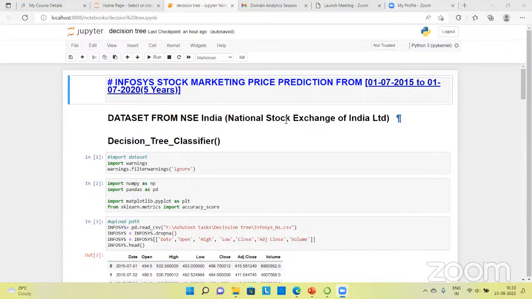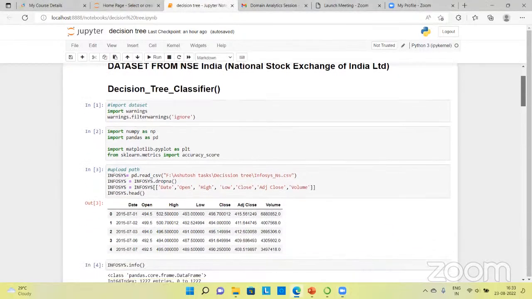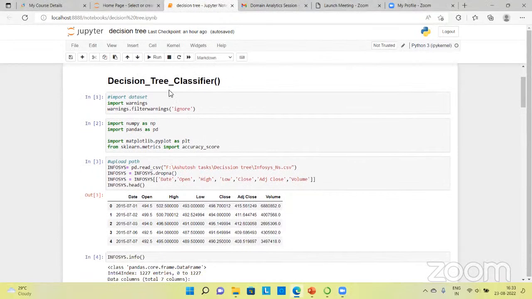Sorry for that, guys. So here I have a data set, the Infosys stock market price prediction data from the National Stock Exchange of India Limited, NSE, and I'm using my decision tree classifier over here. I've imported the data set. I'm importing the warnings and filtering them to ignore, and importing the required libraries: NumPy, Pandas, and Matplotlib. I'm importing the accuracy score as well.